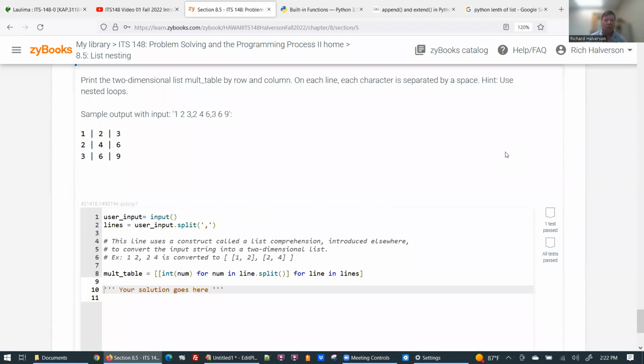Print the two-dimensional list mult table by row and column. On each line, each character is separated by space. Hint: use nested loops. Okay. So you got something like this: 1, 2, 3, 2, 4, 6, 3, 6, 9, and you want to print out 1, 2, 3, 2, 4, 6, 3, 6, 9.